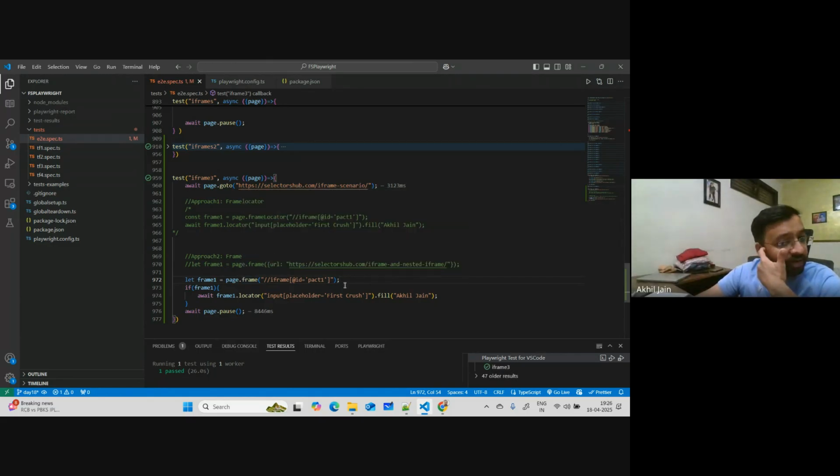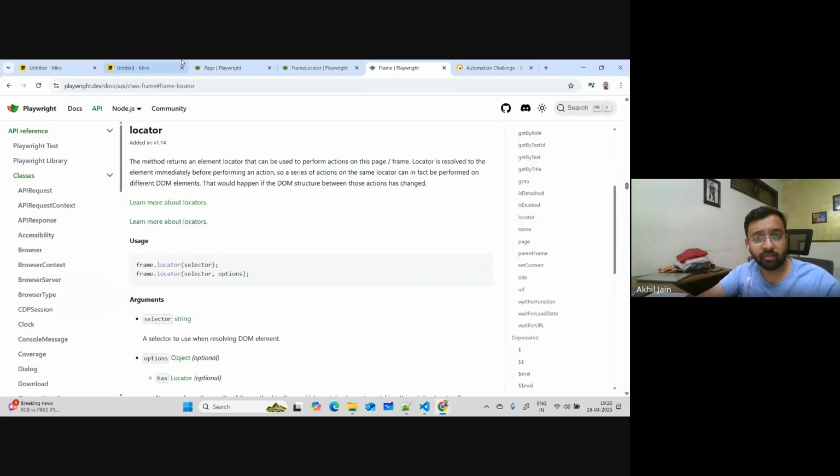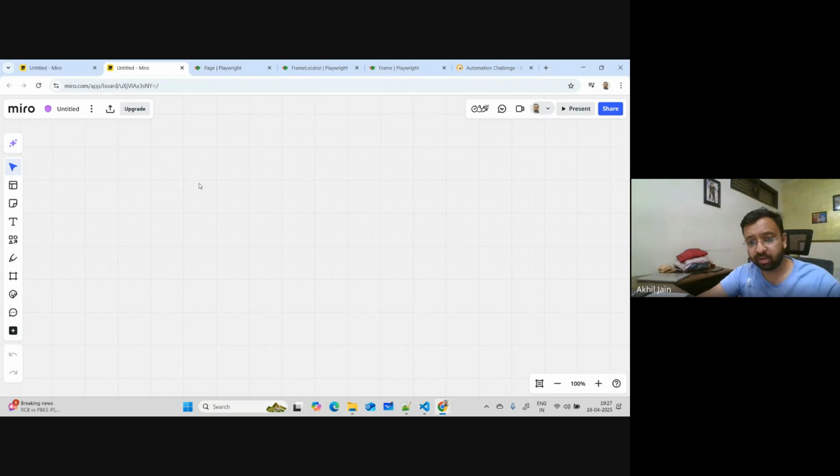Last time when we ended our discussion, I told you there are two things to work with frames, frame and frame locator. And the question we stopped at was what is the difference? Now here comes the first difference. Let's try to write it down. Frame versus frame locator.